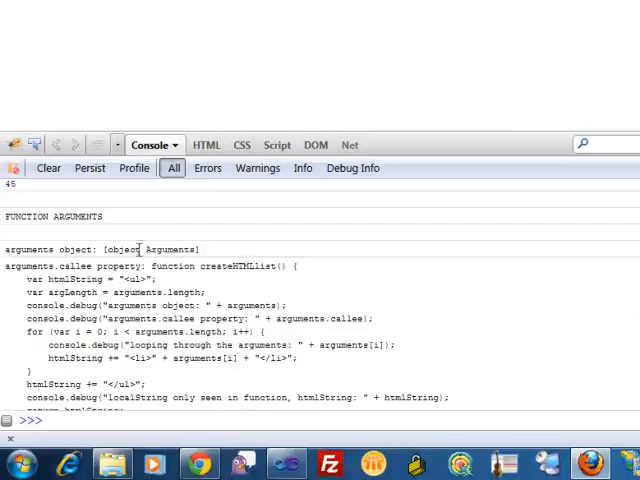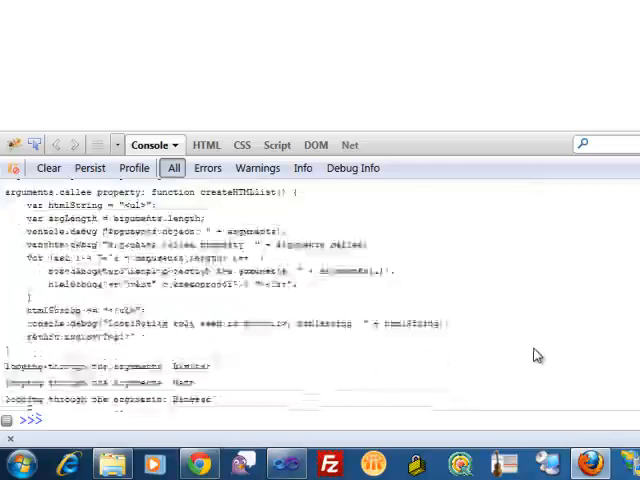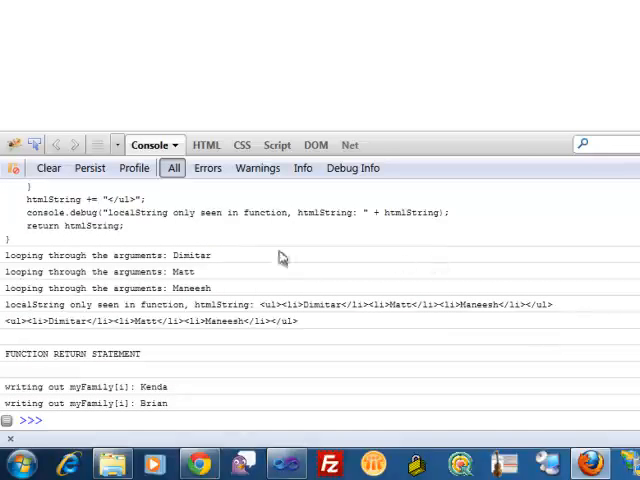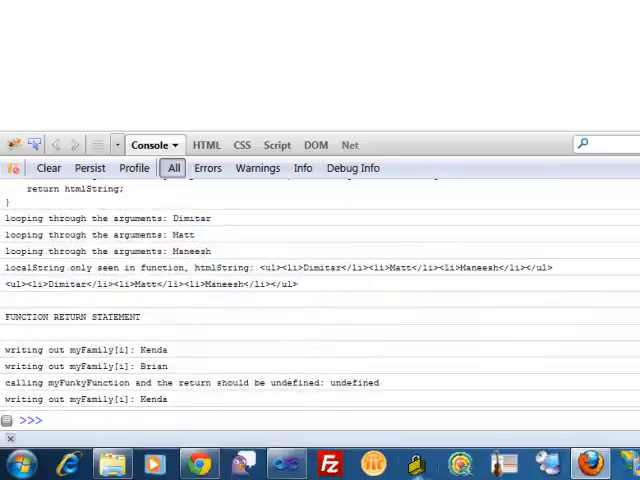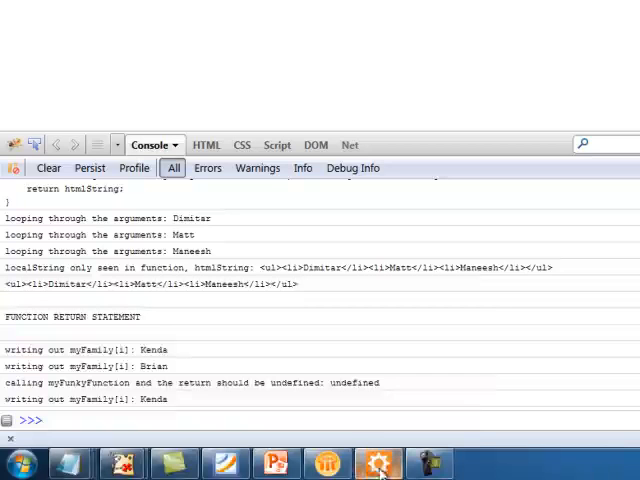So the arguments object is an object, with an arguments.callee property. You'll see that it prints out the entire function, which is kind of cool. This is the function where the arguments are actually in. Now I'm looping through and spitting out Demeter, Matt, Manish. This is a local string, only seen in the function, and we have Demeter, Matt, and Manish added to the list. And that is it for a function return.